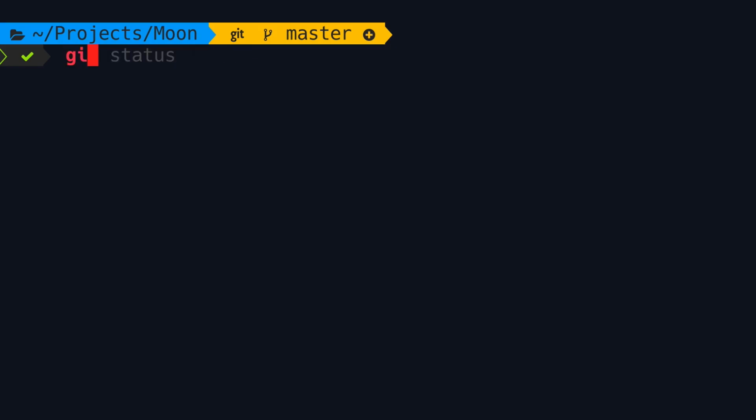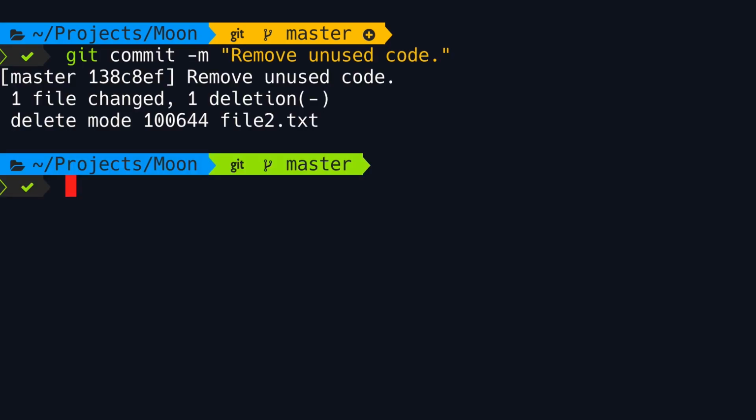So let's commit this change. And here we're going to say "remove unused code". So to remove a file, we have to remove it from both our working directory as well as the staging area. Because this is a very common operation, Git gives us a command that does both of these steps in one go. Let me show you.